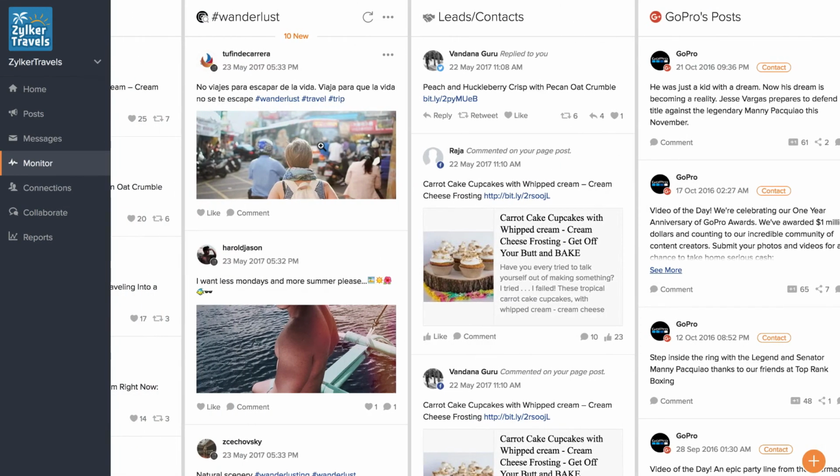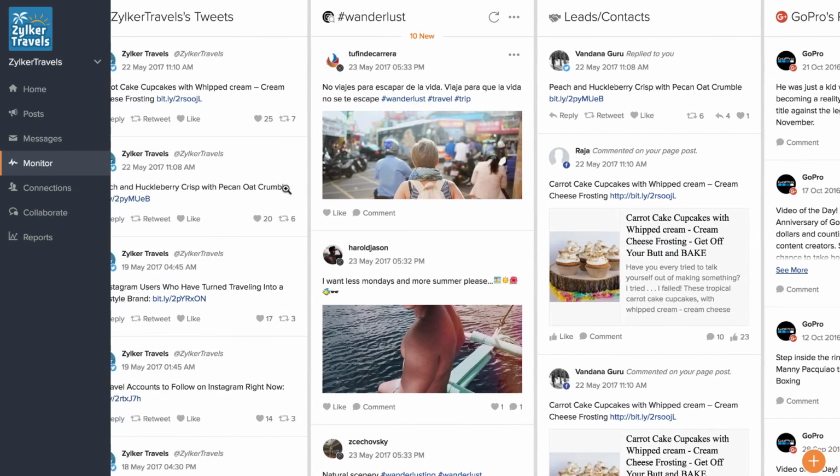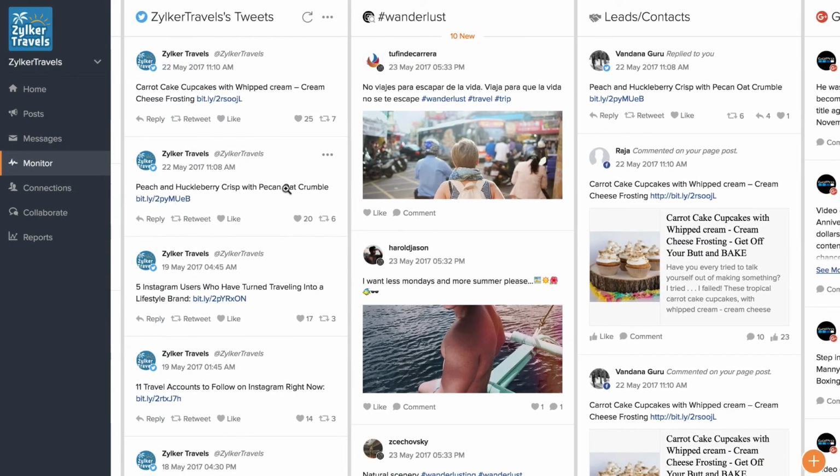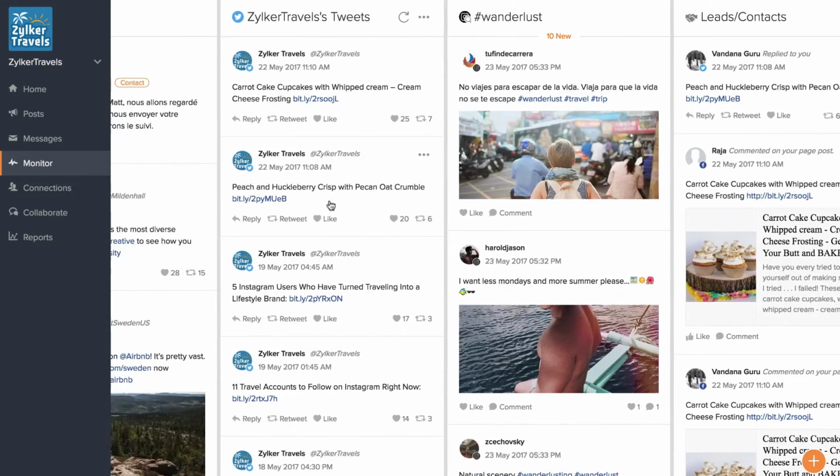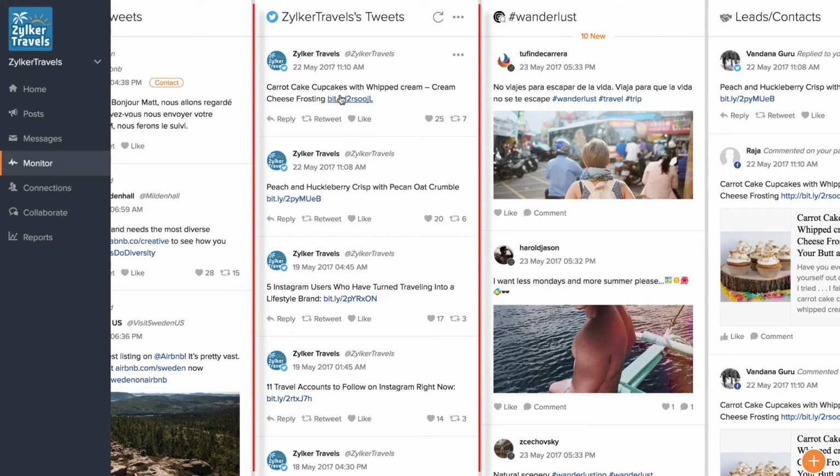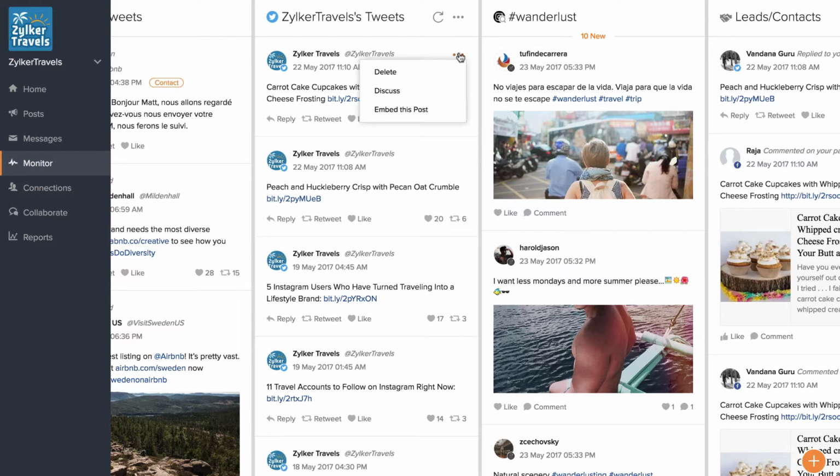And in this monitor screen, you can see various columns already added. Now suppose Millie is interested only in her brand at the moment. She will look at this column, Zilker Travels. Now all the posts related to the words Zilker and Travels will appear in this column. And you can feel free to discuss this post with your team members by clicking here.